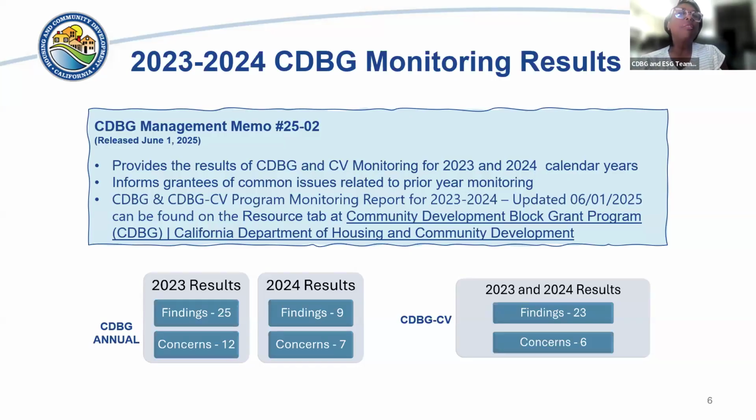The results of the monitoring showed that in 2023, there were 25 findings and 12 concerns. In 2024, on the CDBG annual, there were 9 findings and 7 concerns. And for CDBG-CV, for the 2023 and 2024 results, there were 23 findings and 6 concerns.